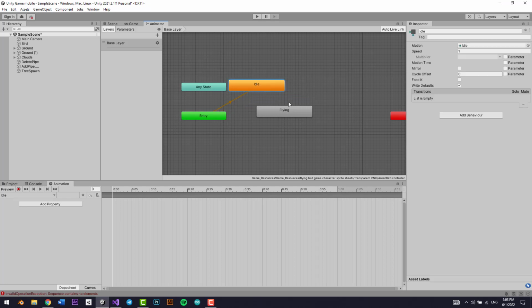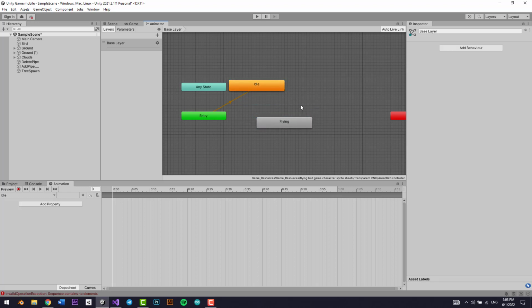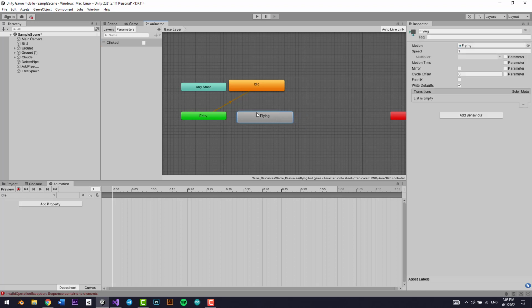So when should he be able to flap his wings or play this flying animation? We should have something to tell whenever he's playing. We should have a boolean variable to tell if he should play the animation or not. So right here in parameters, go to parameters and go to add a bool. Let's name it, for example, clicked. Or you can make a better name than that. Naming is not really my thing.